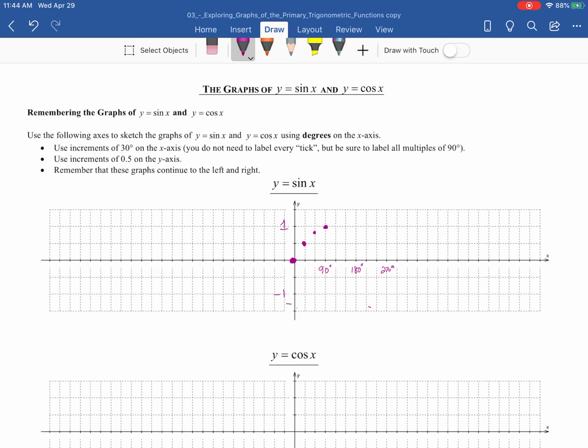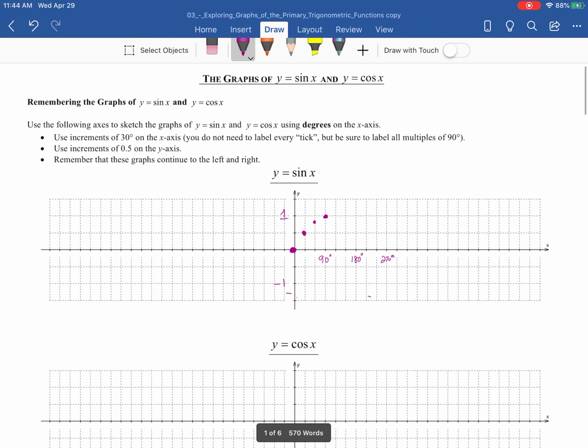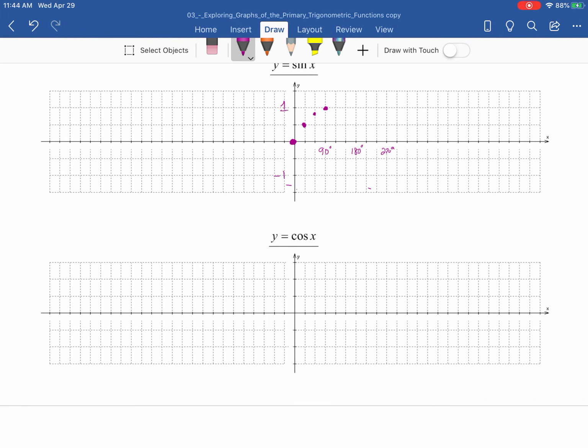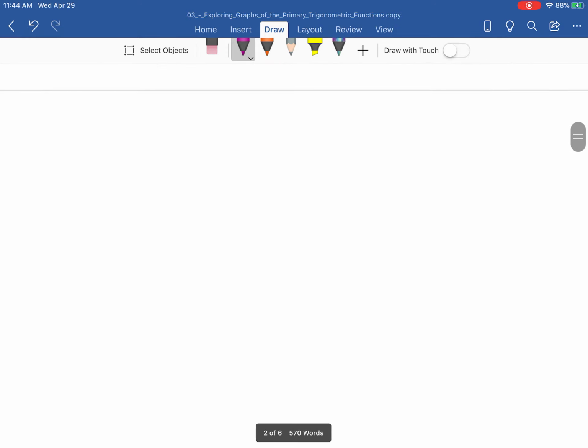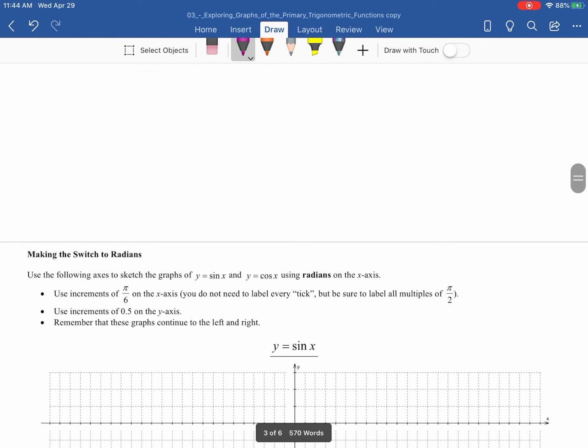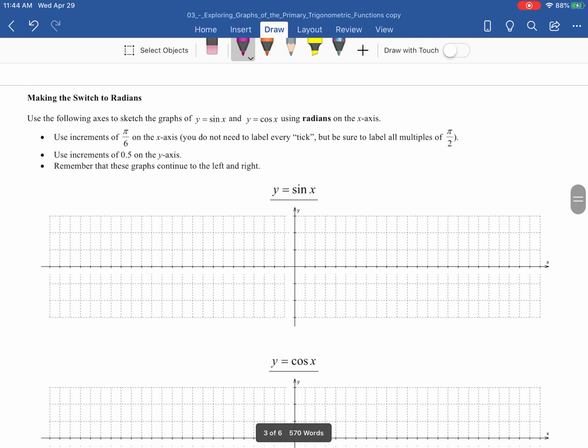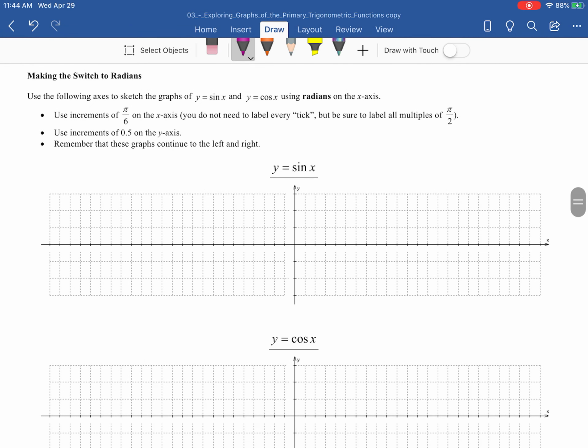So I hope you can now do the rest of it. Fill in all that scale all the way along, all those degrees, punch them all in, and build the whole sine graph. Do the same thing for cosine. Then when you get down to the next part, it says make the switch to radians. We're doing the exact same thing, it's just that the instructions read a little differently. It says use increments of pi/6 on the x-axis. You do not need to label every tick, but be sure to label the multiples of pi/2.